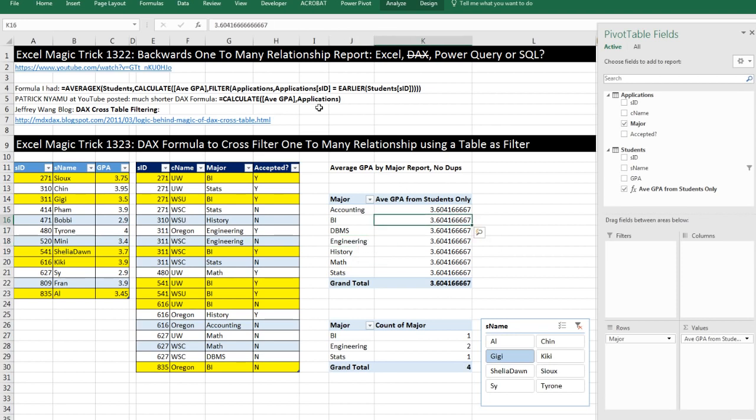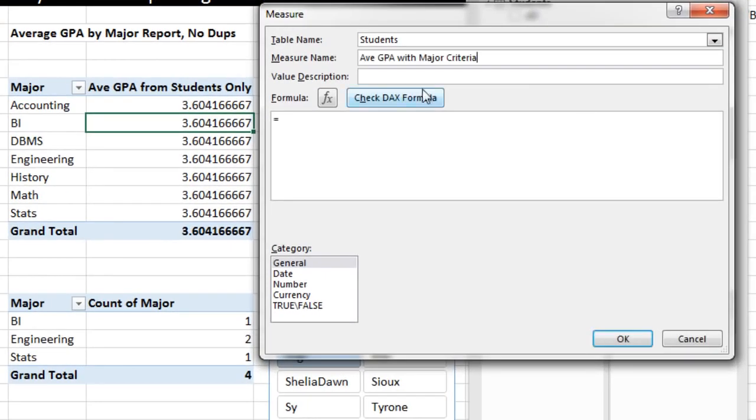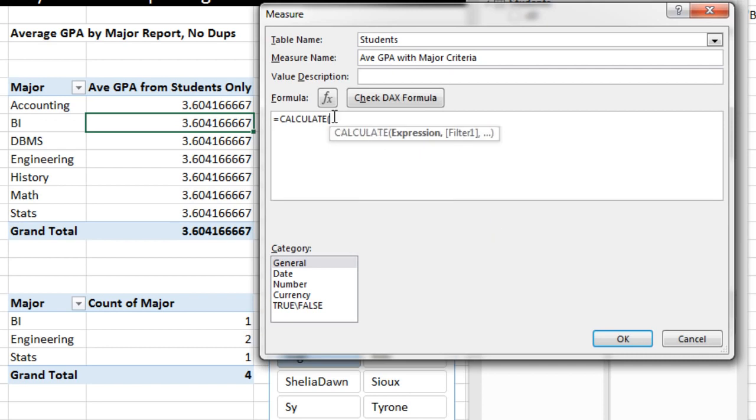Now, let's see how this amazing formula here works. Now, in 2016, we don't even have to have Power Pivot. As long as we've created a relationship, that adds it to the data model. We can come to our table and right-click, Add Measure. We want to call this measure, how about average GPA with major criteria? Now we're going to use the amazing CALCULATE function. The CALCULATE function can alter the filter context. It also allows criteria to flow into the CALCULATE. And then there's a combination of what's happening in the pivot table and what's happening in the formula.